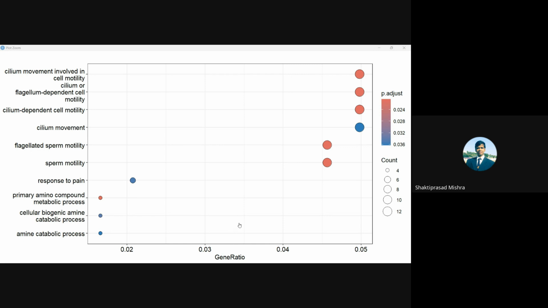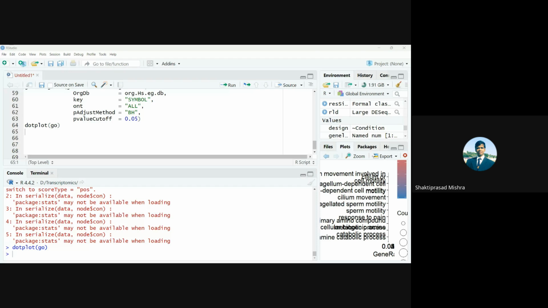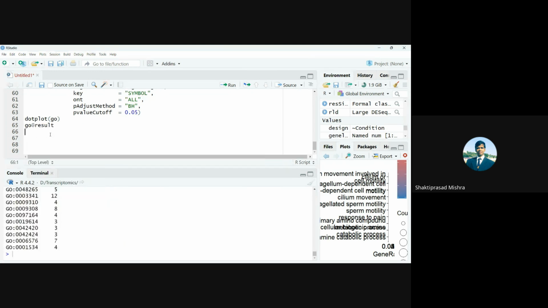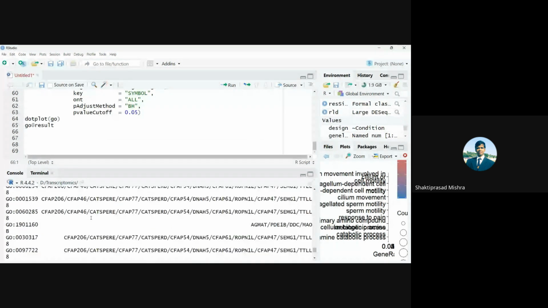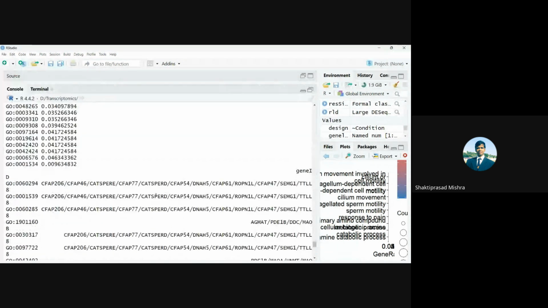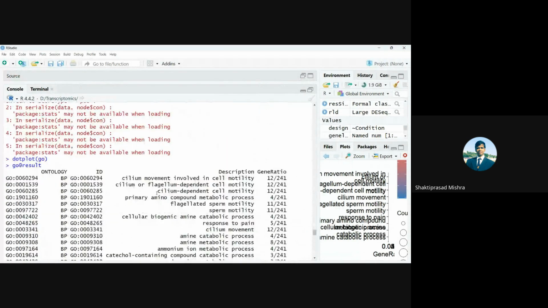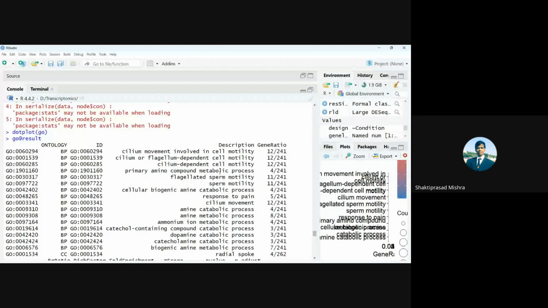Muktashi ma'am, did you get it? Yes, sir, I got the plot. Okay, good. So how does your enrichment result look? This is how. This is an ontology, ID, description, gene ratio. Okay. This is how the result looks.